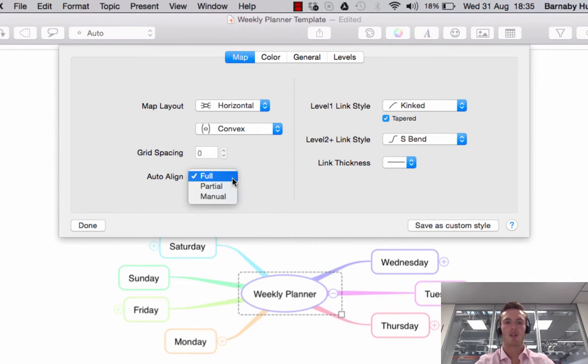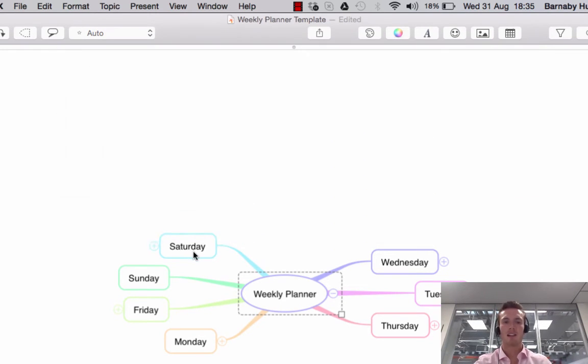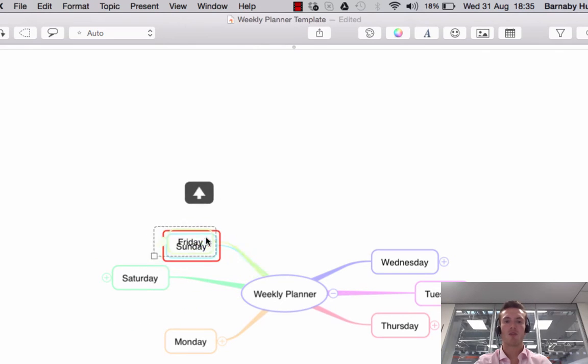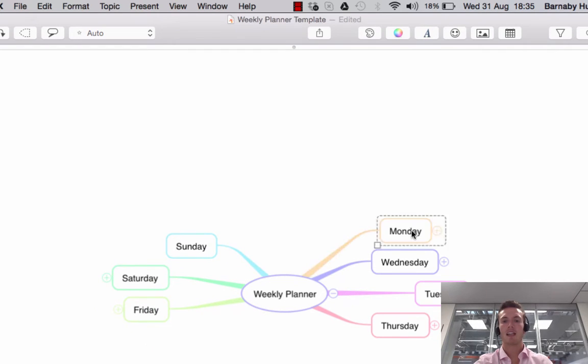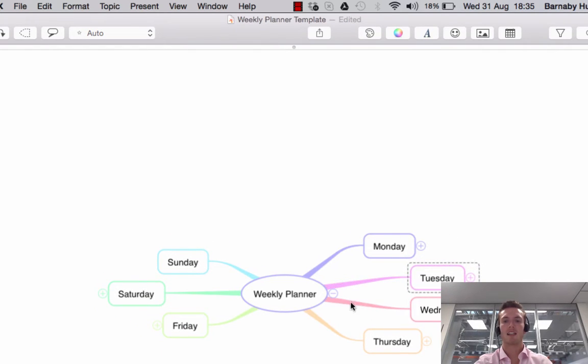You also have the option to align your map automatically, partially, or manually. So if you say full, it means that iThoughts will basically keep everything nicely aligned for you. So as you move things around, it'll slot into a nice sort of ordered, even structure, so that if you're a little bit OCD like me, it keeps everything looking nice and tidy.